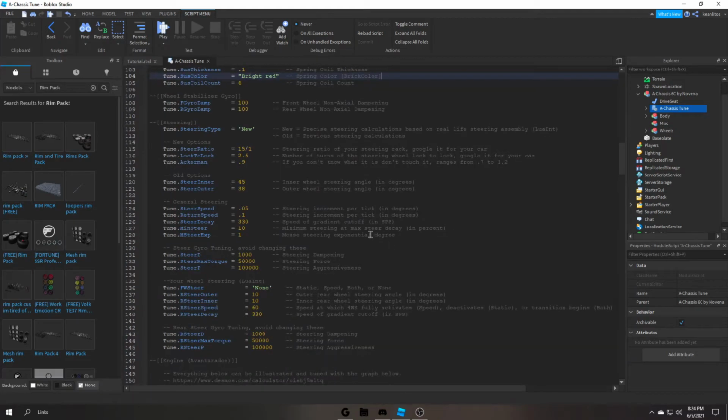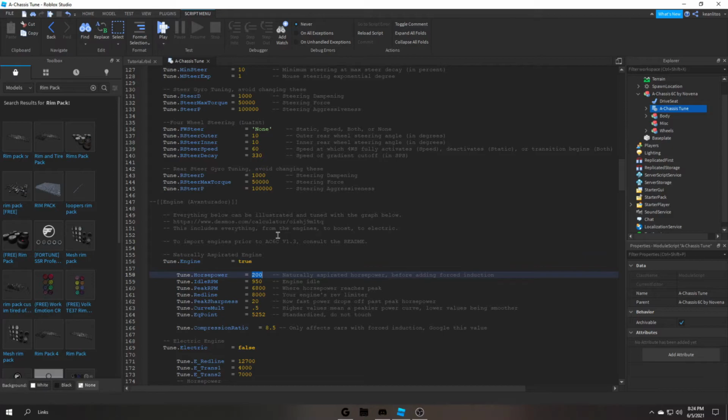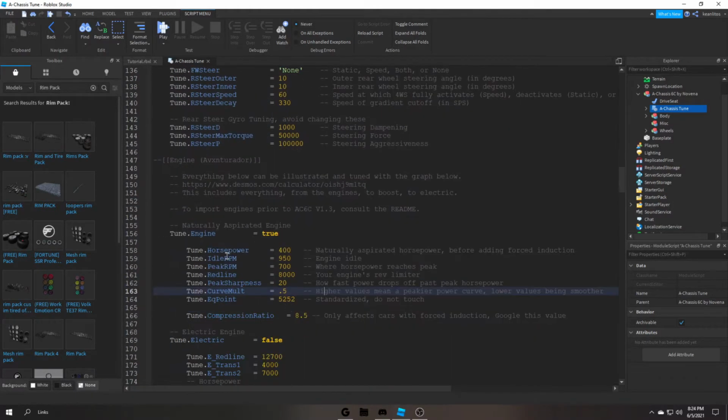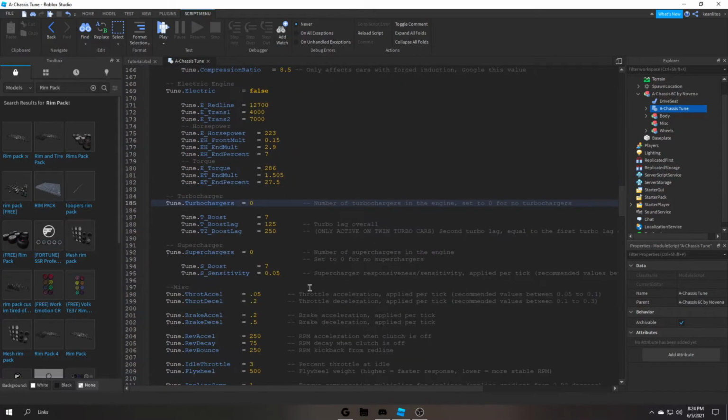And steering, you don't need to change that. But if you have rear wheel steering or four wheel steering, you go to this line of code and change this to both, so that it will add rear wheel steering. So this is the horsepower. You just Google your car's horsepower and put it there. This is the idle, where your engine idles, and this is the peak RPM. Also the red line needs to be higher than the peak RPM, or it's gonna break.